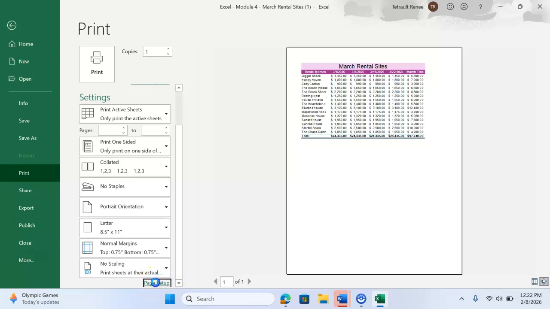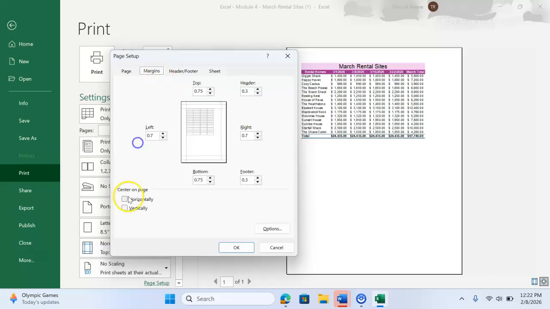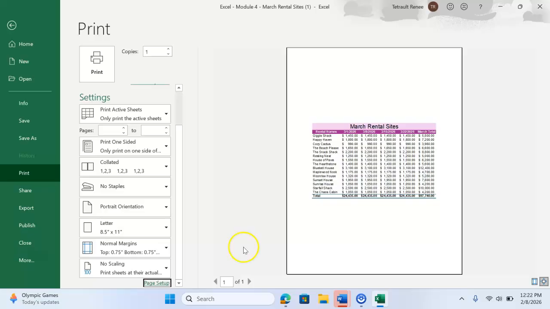I'm going to go back to page setup. I'm keeping it in portrait because it fits. But I'll go to margins and select horizontal and vertical center. So it drops it right into the middle. And that's a save and submit.